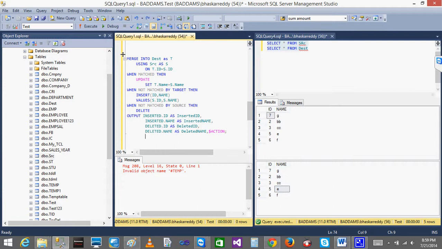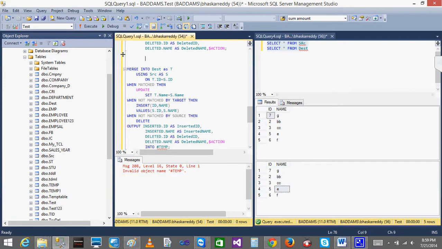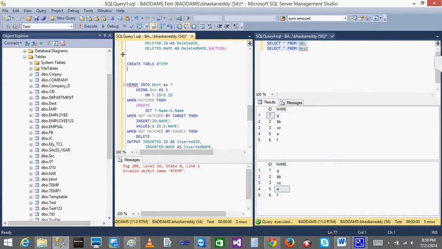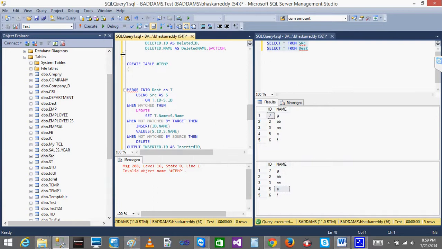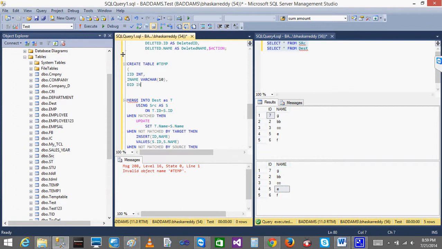So in the other one, I'll store here. Before that, I'll create a temp table. Create table, I'll name it temp. I'll name it inserted ID, right? I'll write IID as integer, comma iname as varchar 10, and I'll name DID as deleted ID as integer. I'll name dname as deleted name as varchar.